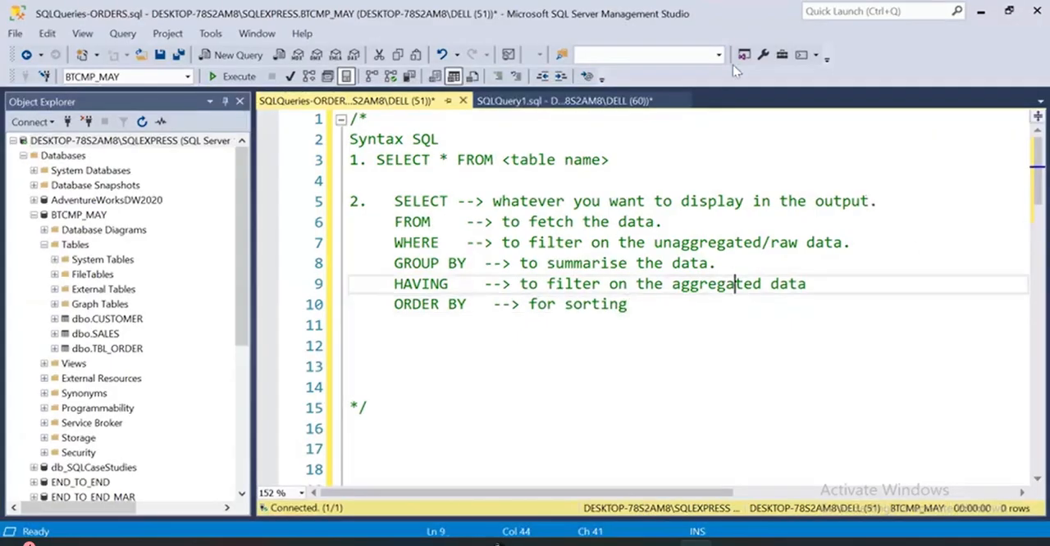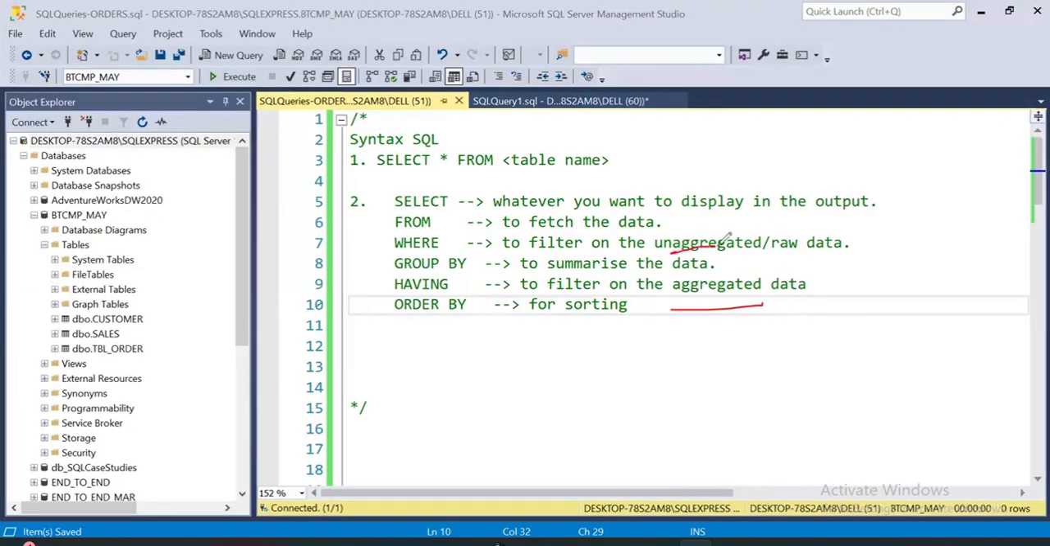Okay, now understand this. When I say aggregated data and unaggregated data, what do I mean by that? If there is a requirement that I want to filter before group by, I will use where. If I want to filter after group by, I will use having, because group by क्या कर रहा है? Data summarize कर रहा है ना? It is giving me the aggregated value.